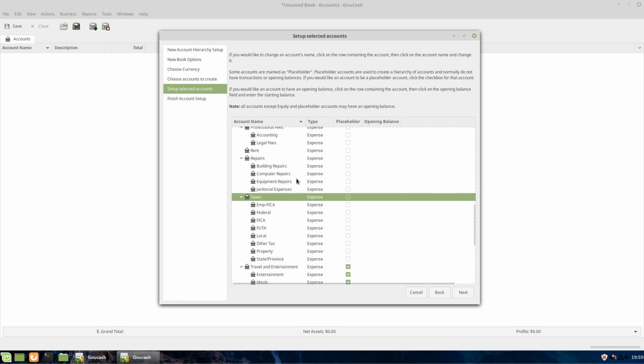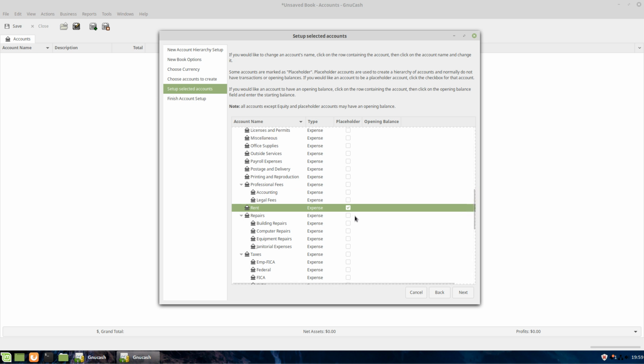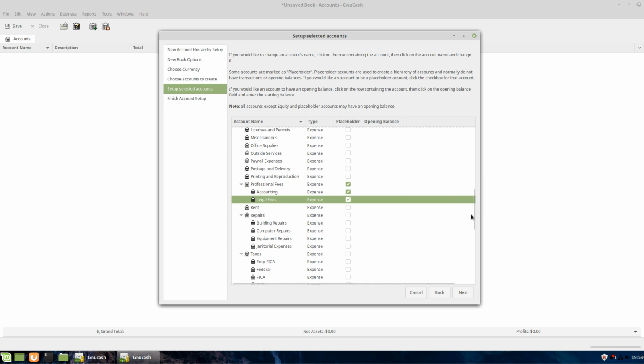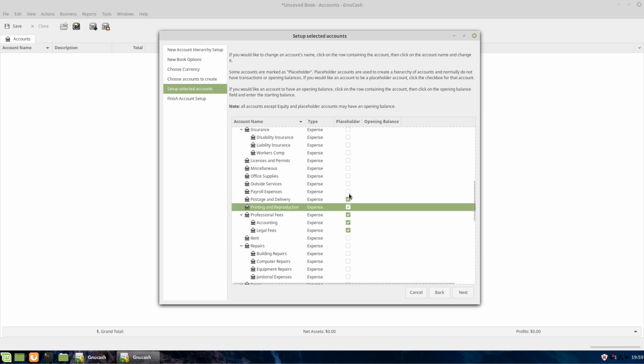If you were to own your buildings and you have to pay for repairs, you can do that. Rent is something that I can tackle down, although I do not. Professional fees, I do hire an accountant, so I want to have that one as well. Postage and delivery, printing and reproduction. I don't do payroll expenses at this point in time.